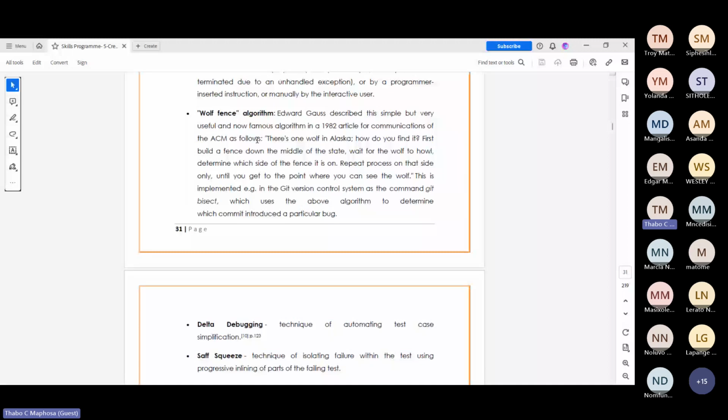Now, Edsger Gauss, this was a very, very renowned computer scientist of his time. This guy described this simple but very useful and now famous algorithm in 1982. So this is an algorithm that is also used for debugging. Let me break it down a little bit there. So when you're talking about Wolf Fence debugging, it's a debugging method that is used for identifying and fixing issues or problems in a system, if I can put it like that.